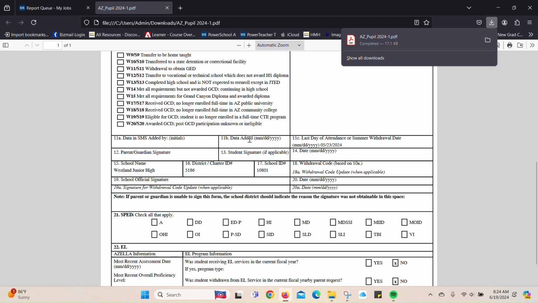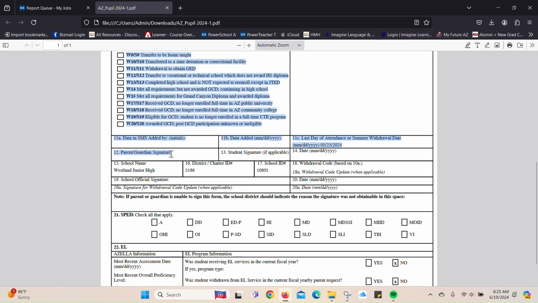And then here's where the parent guardian signature is. Now, if the parent is calling by phone and they don't want to come in person to get it, do not put via phone right here. You're going to come over here to note 19A. You're going to come over here to note where it says if parent or guardian is unable to sign for this form, the school district should indicate the reason the signature was not obtainable in this space. So this is where you're going to want to put parent called via phone, does not want to come in person. And then you want to make sure that you sign here and date here.